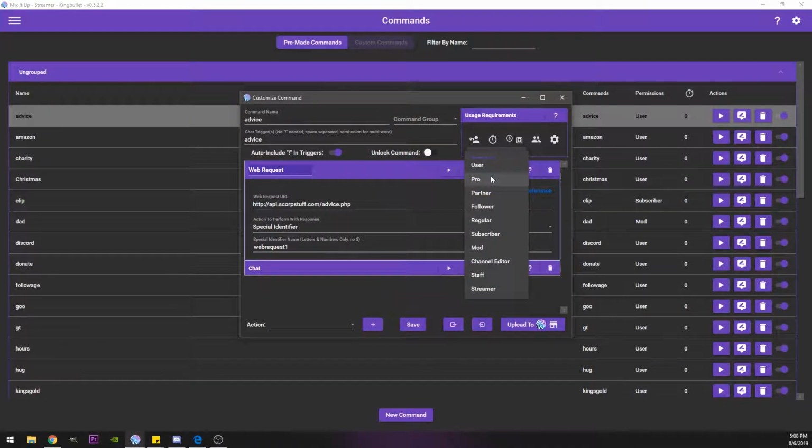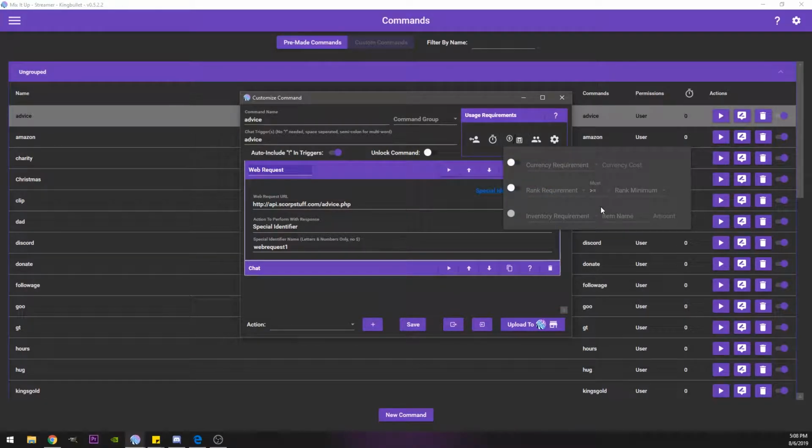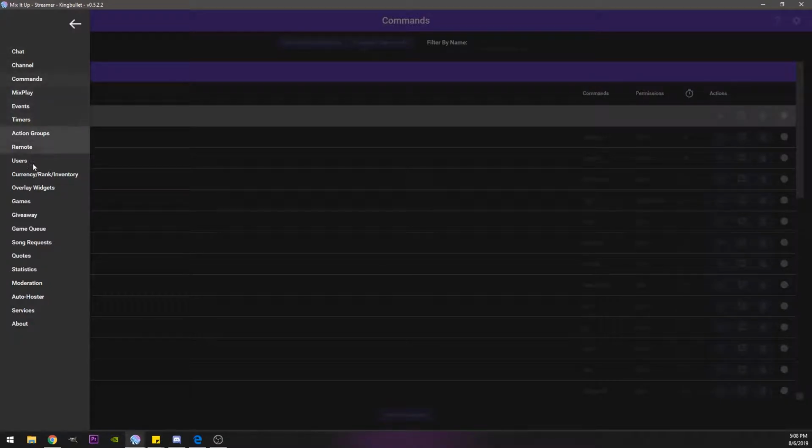User is anybody, pro is anybody with a purple name, partners anybody who is verified, follower, regular you define elsewhere, subscribers, mods, channel editors, staff, streamer. So it's all pretty self-explanatory. Timer, you can make it so it's individual. So if one person uses it, they have to wait another 10 seconds before they can use it again. Currency, if you want the commands to cost a currency amount, which you set up again elsewhere, which is right here.